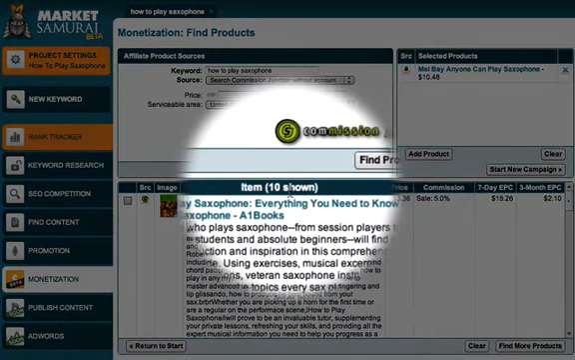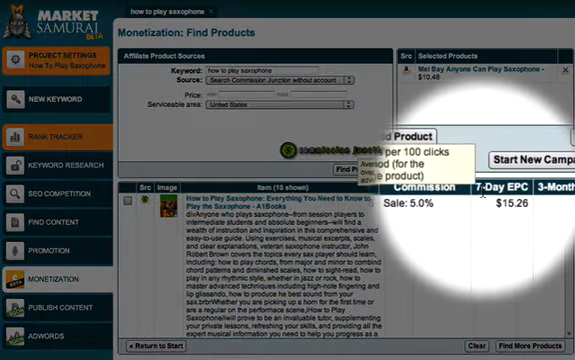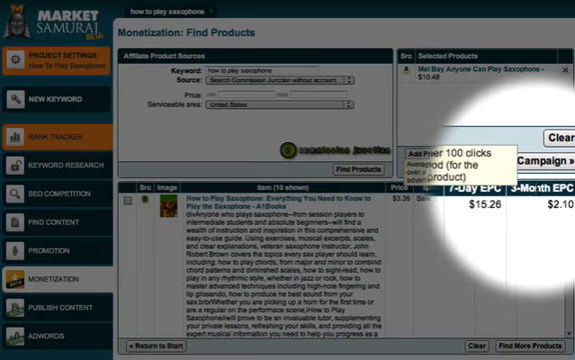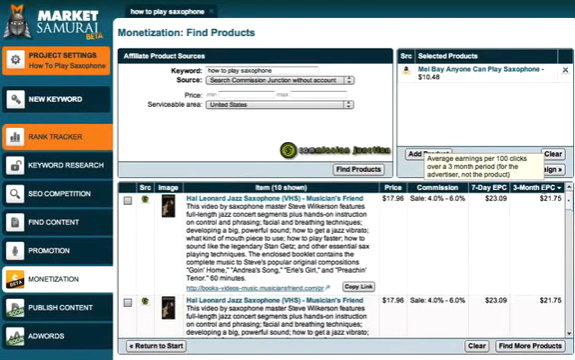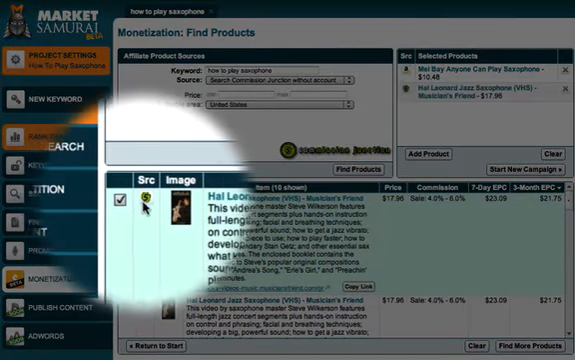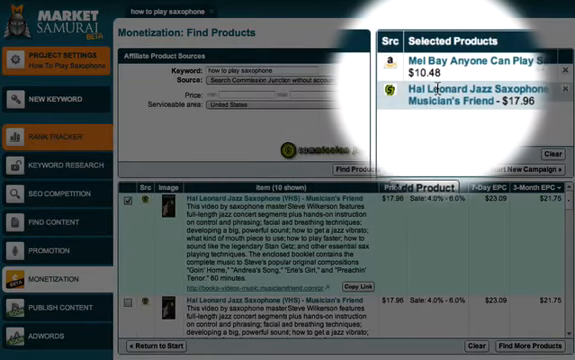This time, Market Samurai has found 10 products that I could potentially promote as an affiliate. The sales ranking information provided by Commission Junction is the average earnings per 100 clicks over a 7-day period and over a 3-month period. I'm interested in products that are solid long-term earners, so I'm going to sort the products by descending earnings per 100 clicks over a 3-month period. So based on this data, I may decide that I'd like to add this VHS cassette to my selected product shortlist. To do this, I just check on the checkbox. And you'll notice that the VHS cassette has been added to my selected products shortlist.